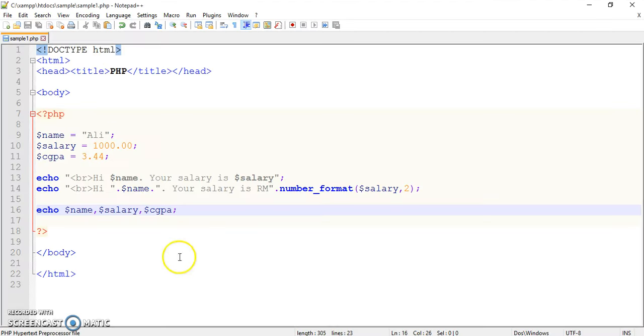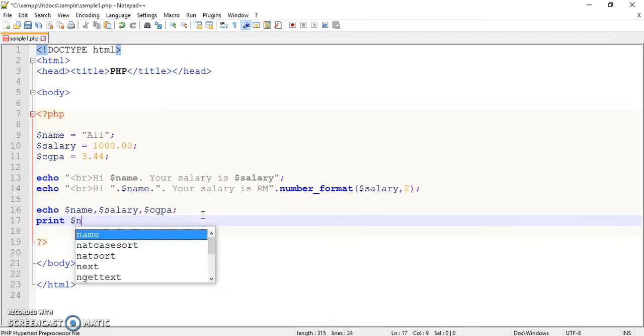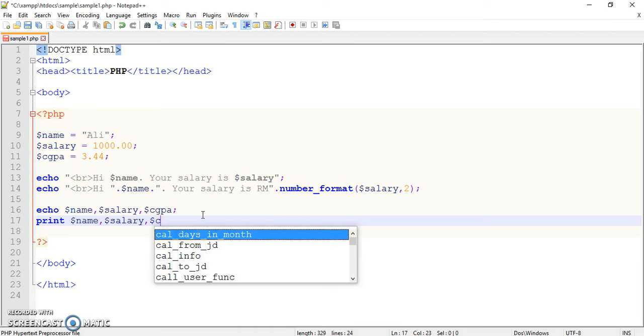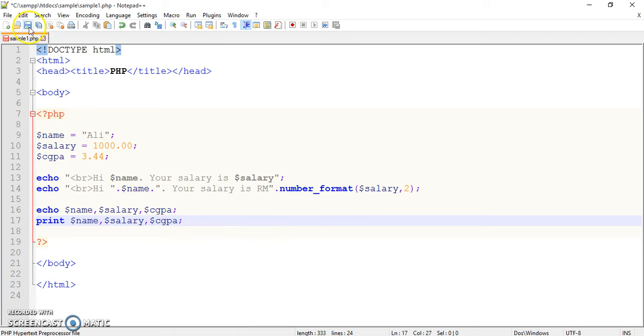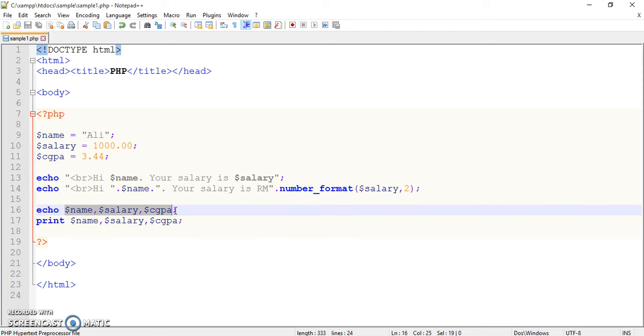If I do the same thing for print, and then I do name, and then salary, and then CGPA, let's see what happens. If I run this, I'll get an error. So I cannot have multiple parameters for my print statement, but I can have multiple parameters for my echo. It depends on what purpose you're using it for, but use it carefully. Make sure you know echo can have multiple parameters, print cannot.